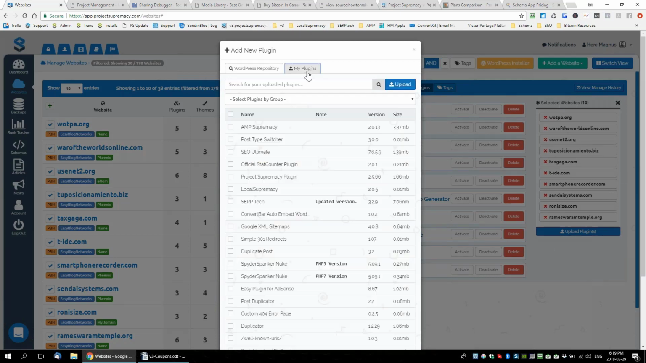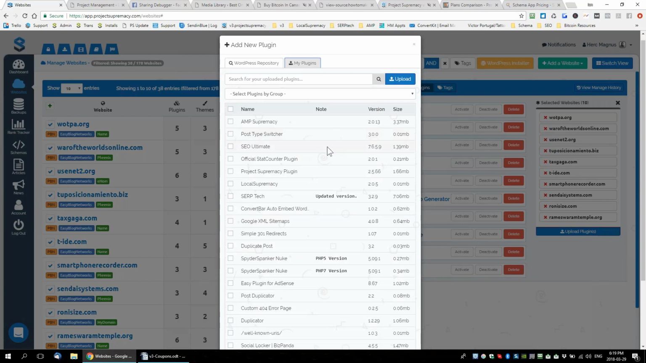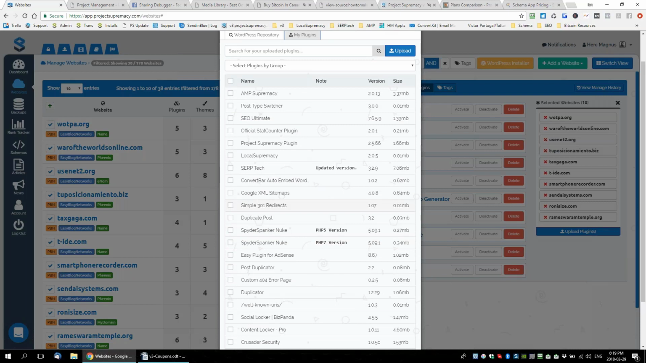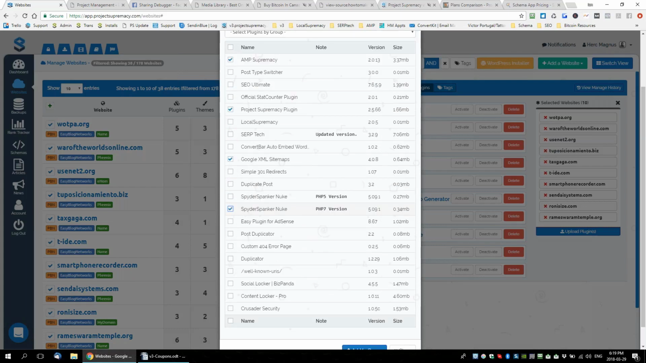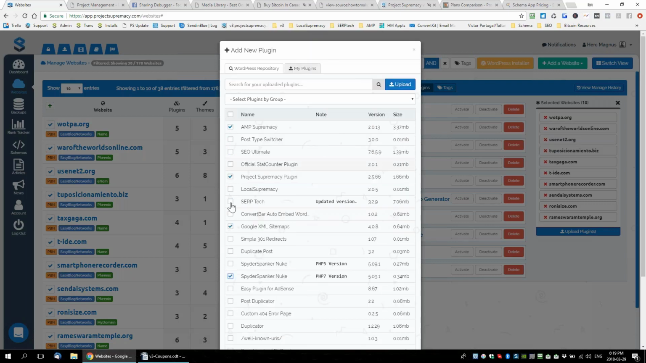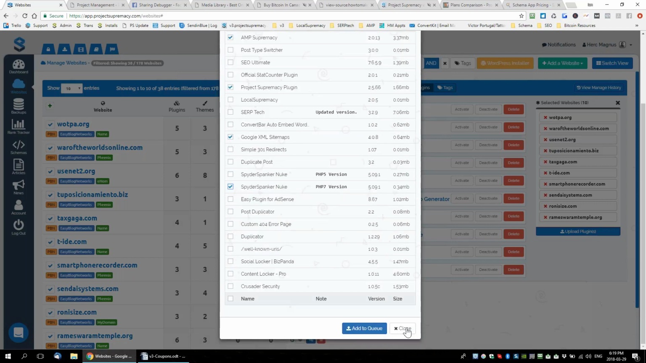Or I can save plugins that I like and use all the time, right? We have a repository of plugins that we like that we can save, whether you purchased them or they're on WordPress. So I can choose multiple websites. Let's say I want App Supremacy, Project Supremacy, Google XML Sitemaps, and Spider Spanker. I choose those 4 plugins, click add to queue, and it will add those 4 plugins to all 38 of those sites with one click. It's a WordPress management tool as well, guys.